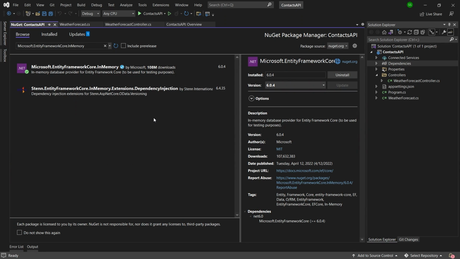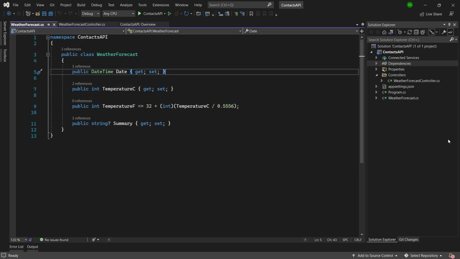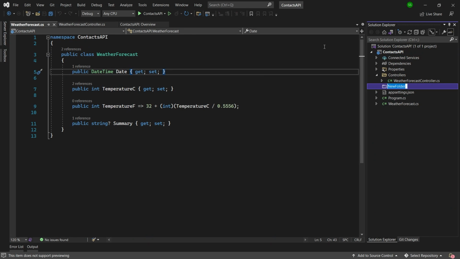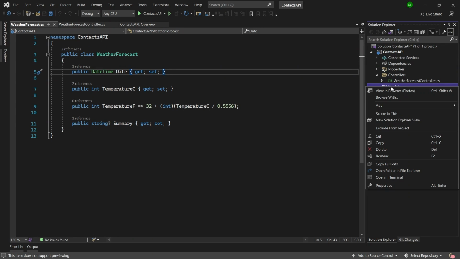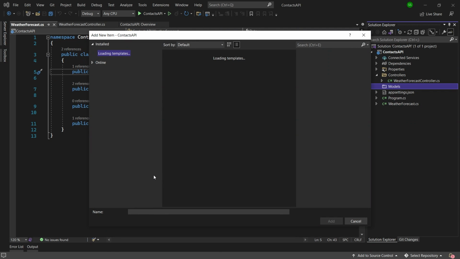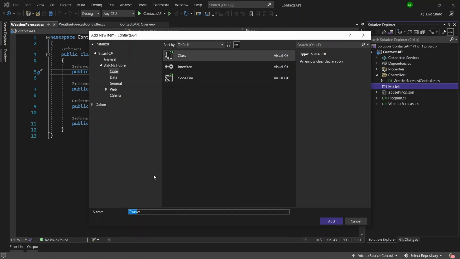It is now time to create some domain models for our Contacts API, ASP.NET Core Web API. So I will come over here, and in the solution, I will create a new folder. I will right click on that, add a new folder, and I will call this Models. Inside the Models folder, I will create a class. So I will click on add a class, and I will call this Contact.